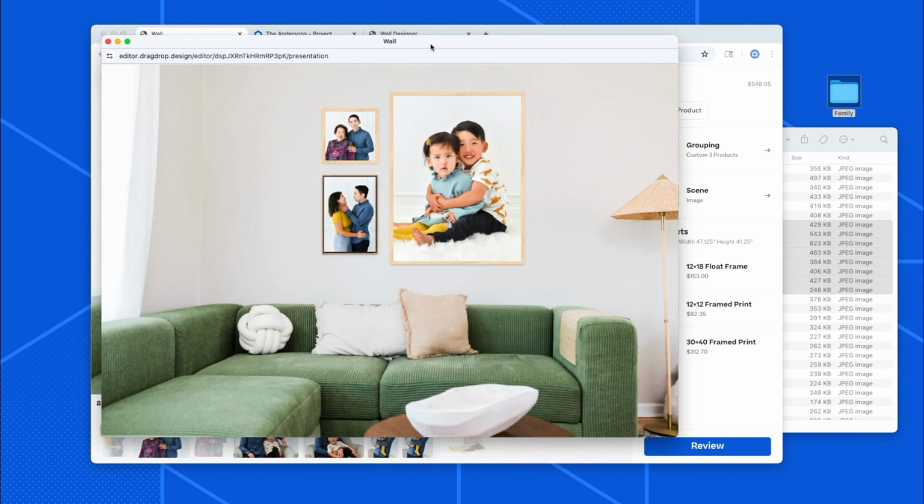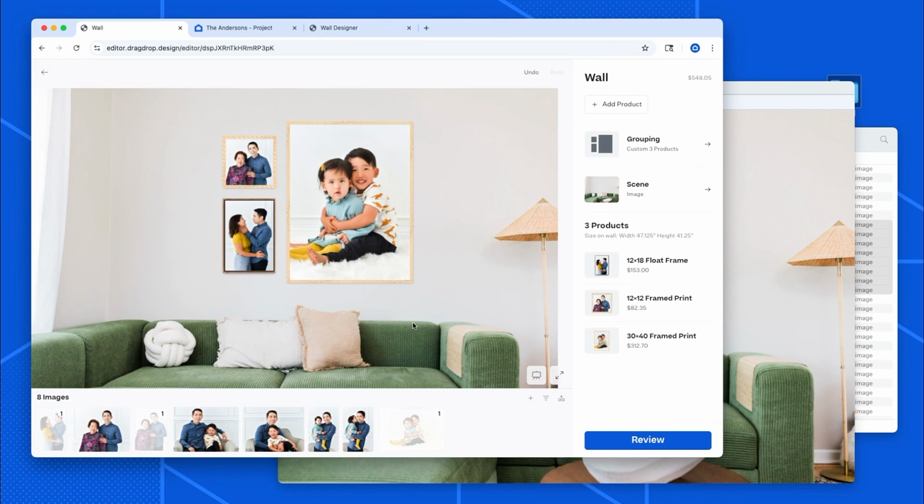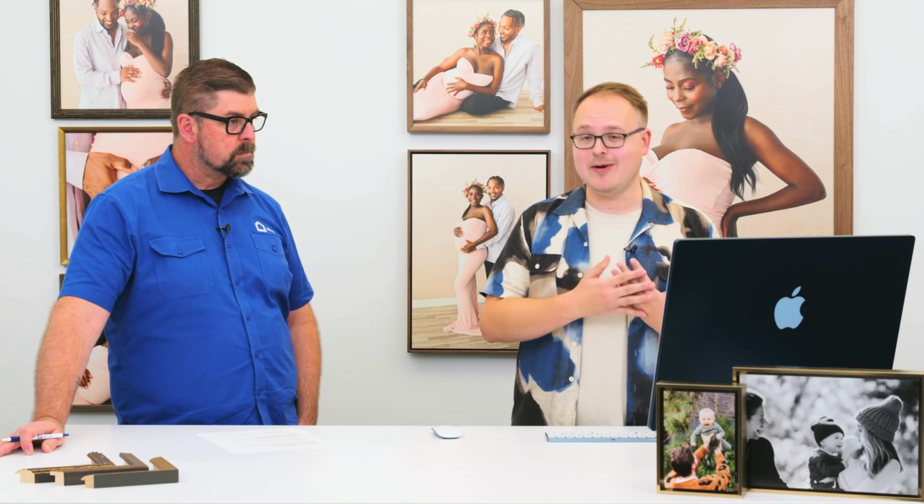You can see here, I have this new browser window, and it's just the workspace. It's just that scene in the middle. It doesn't have the pricing. It doesn't have the sidebar. It doesn't have the image gallery. It's just that wall collage and that layout. And so I've got this accessible, and now I can share it with people.